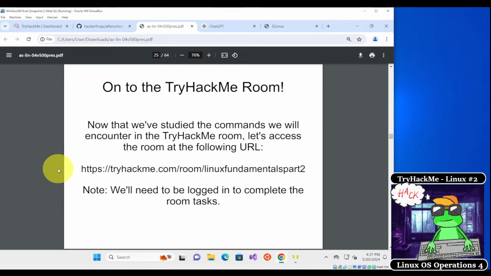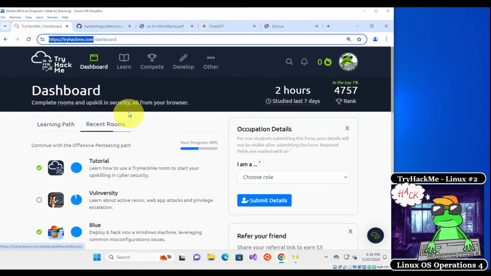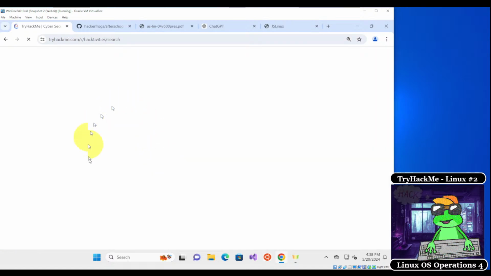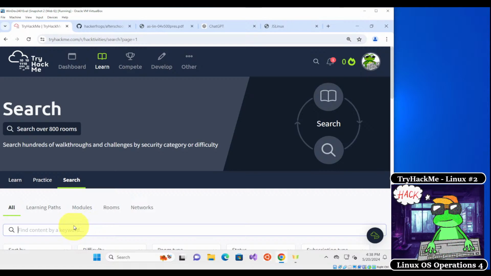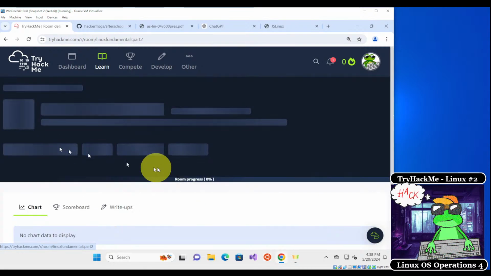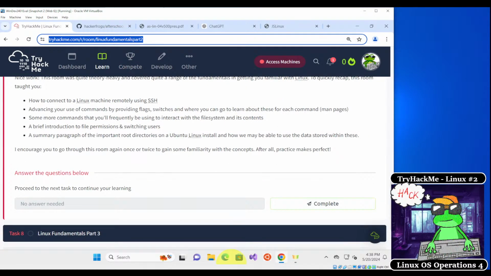All right, so let's move on to the TryHackMe room. Now that we've had some time to practice some of the commands we're going to be using in the TryHackMe room, let's move on over there. I'm going to give you the link to the room. Please make your way over to the room. Let me search it up real quick. This one is going to be Linux Fundamentals Part 2. And I will paste the link into the chat.